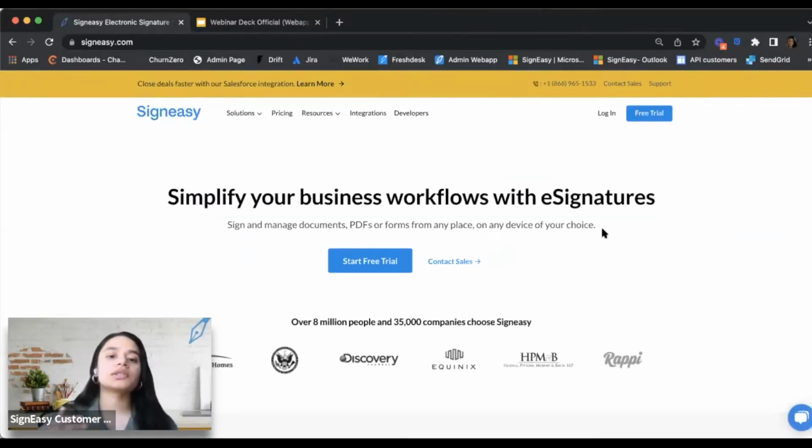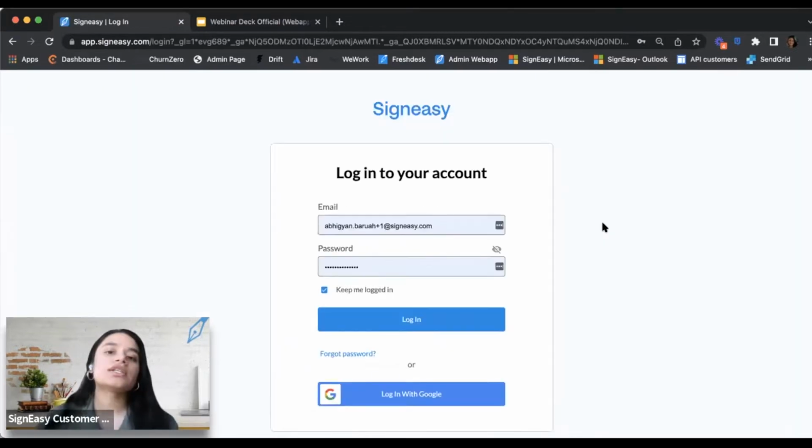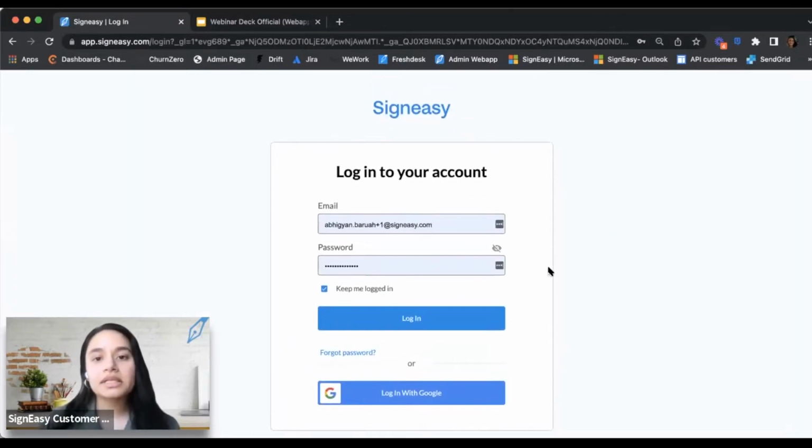First of all, to access Signeasy, you just need to go to signeasy.com and click login at the top right corner. When you come to the login screen, there are two ways to log in. You can log in by email and password, or you can log in with your Google account. Today, I'm just going to log into Abhigan's account.